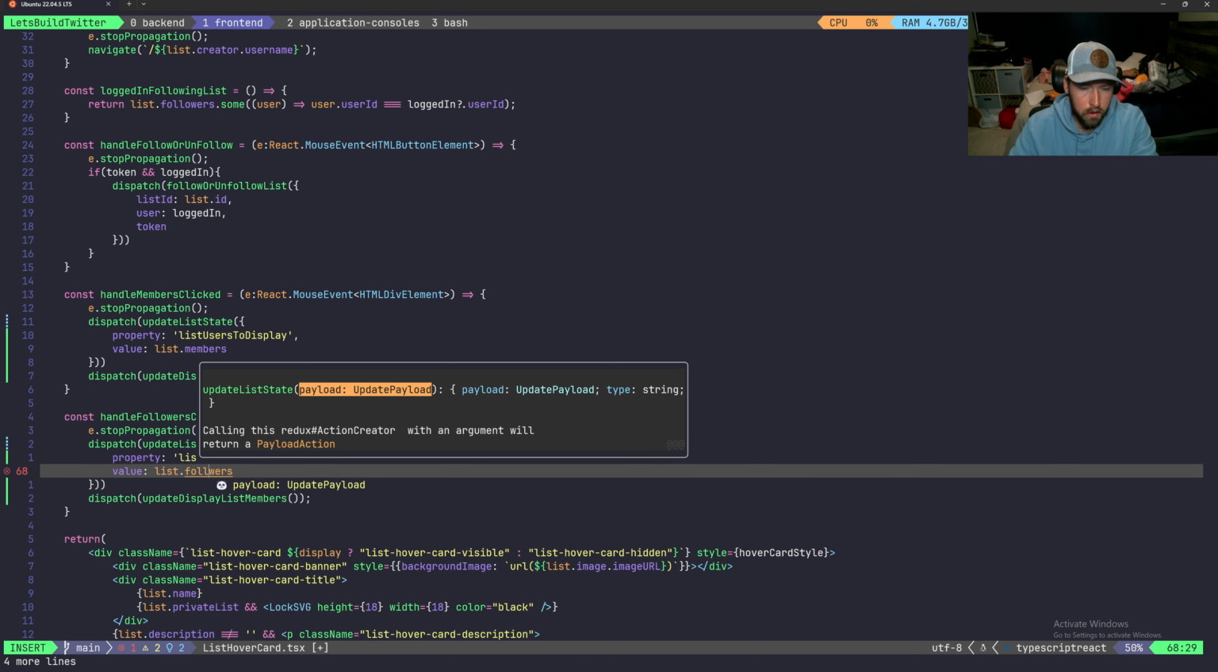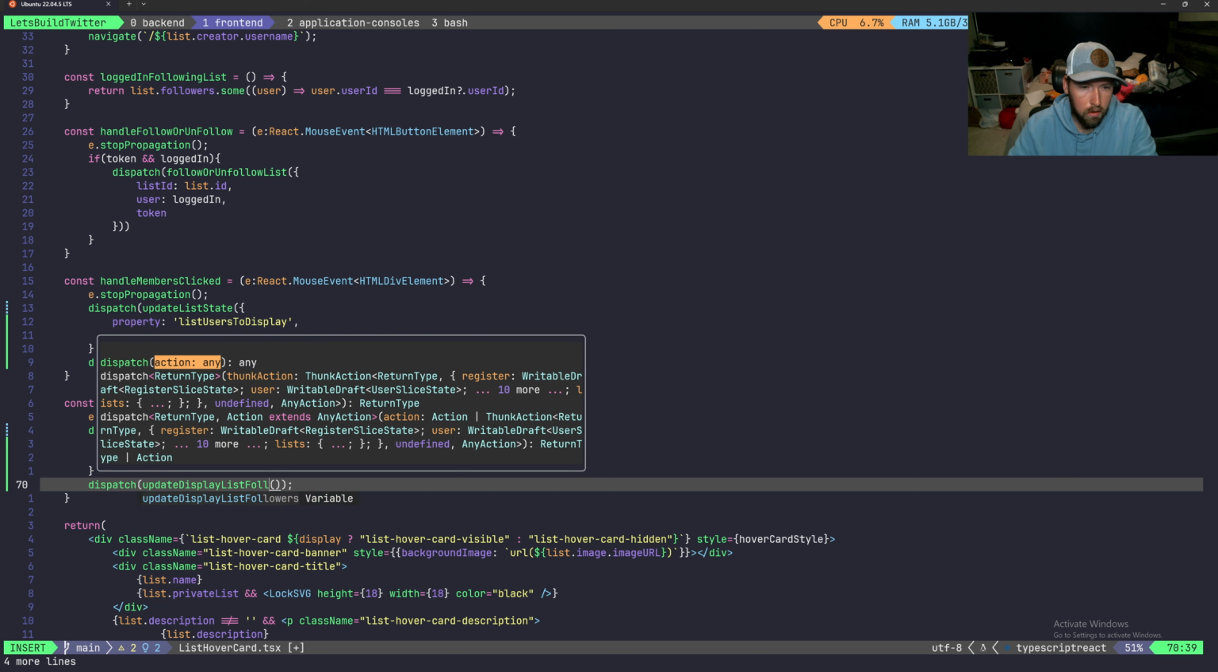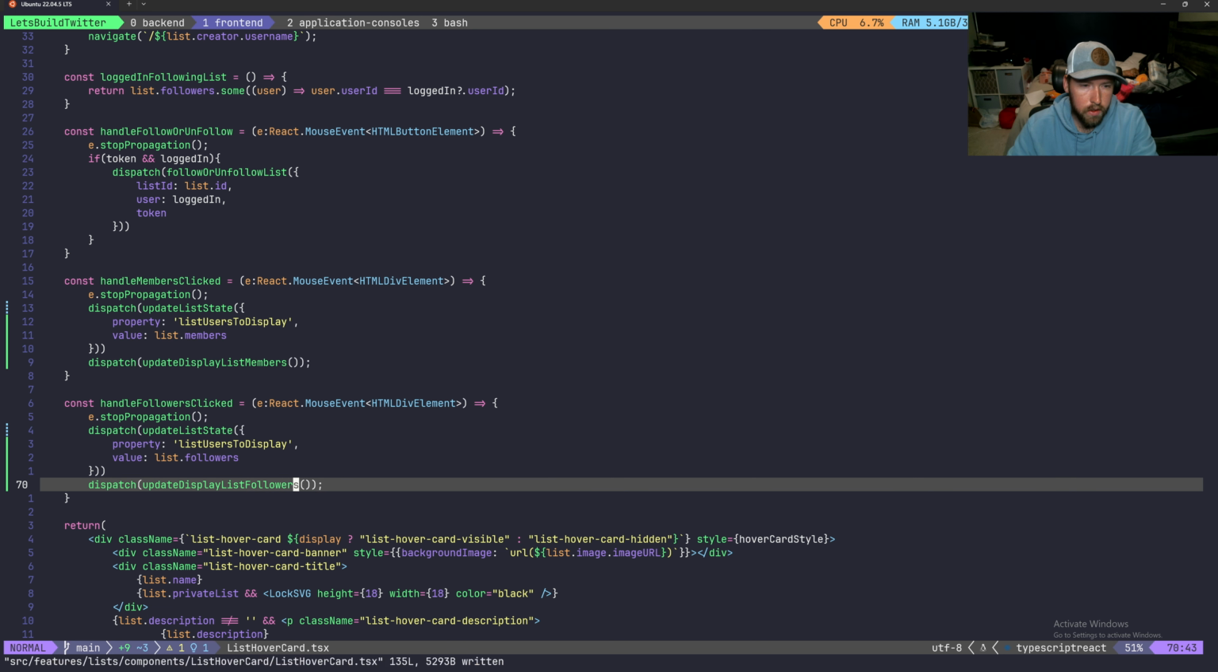And let me make sure we spell followers properly. And then here, once again, update list followers like so. Save that up. There we go. So now when we click on it, it should open that. Now we need to go into the modal component or the modal container and deal with that.